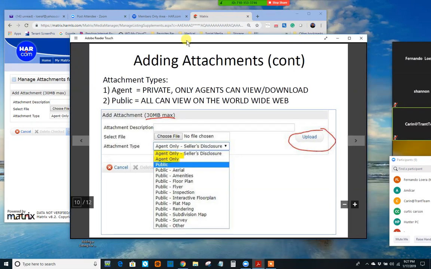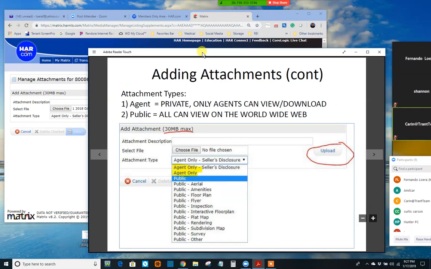Any questions on the attachments part? And yes, it can be any file type. I've tried Microsoft Word, I've tried PDF. They all seem to work. I haven't seen one that doesn't accept it yet.